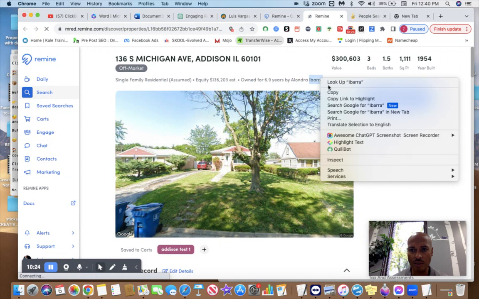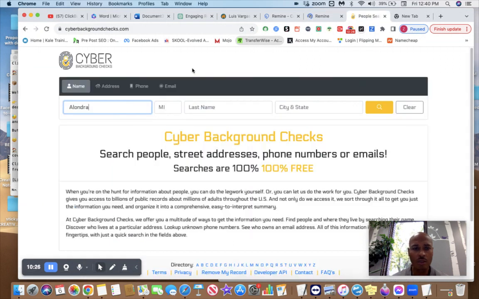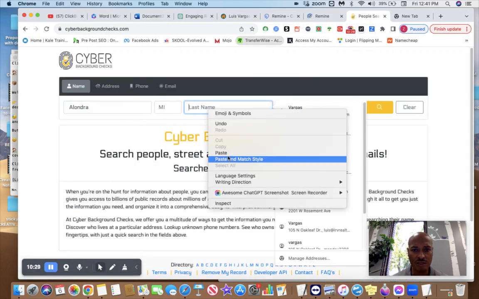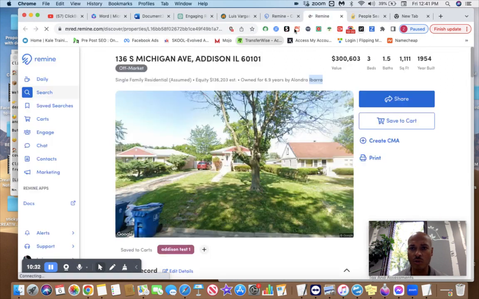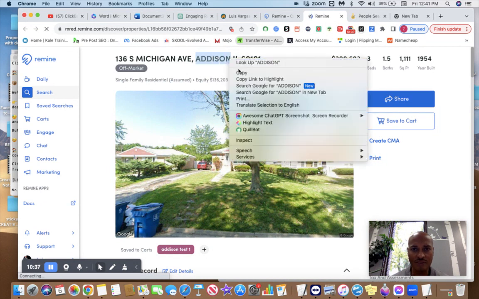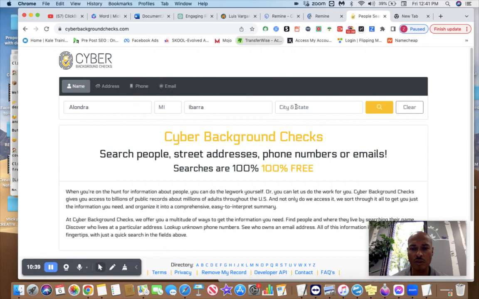Copy. Did I do that right? Copy. There you go. Go back here, go to the last name and paste that in there. And then we go back to the property's city, Addison. You want to grab Addison, copy Addison there, go back here, and put Addison there, and it should do its thing. And Addison, Illinois should pop up.